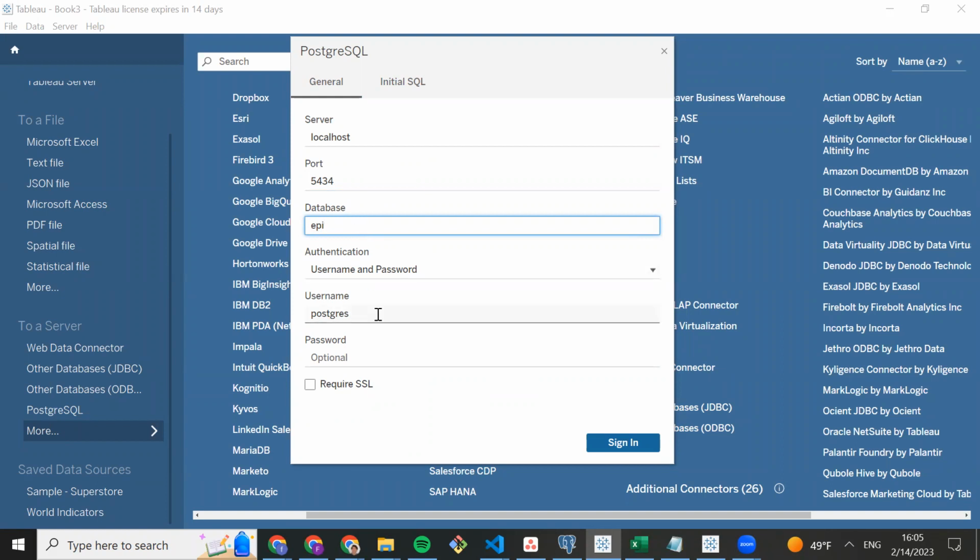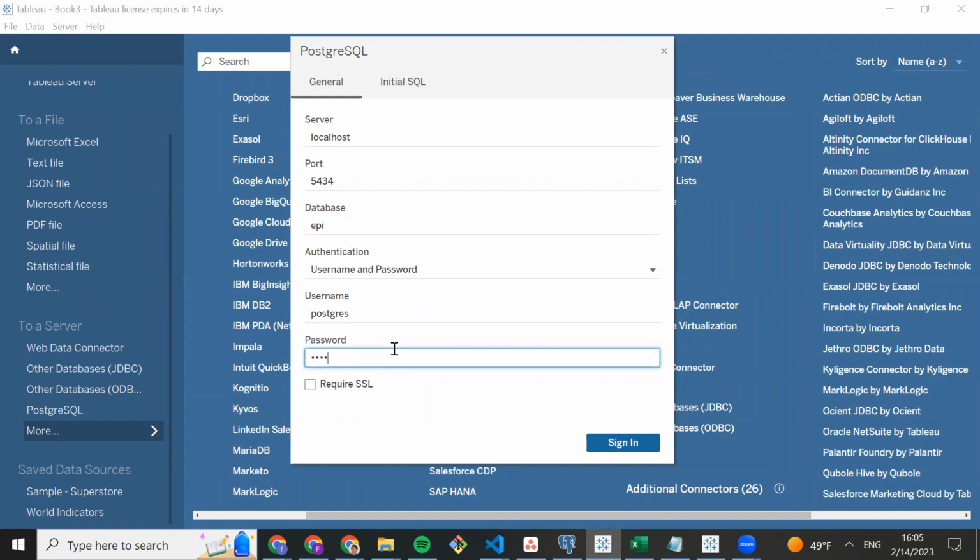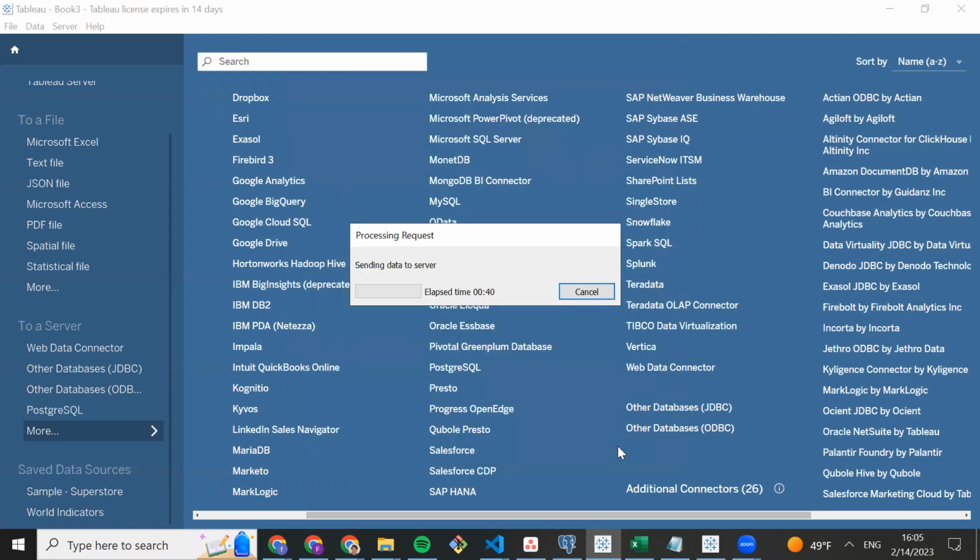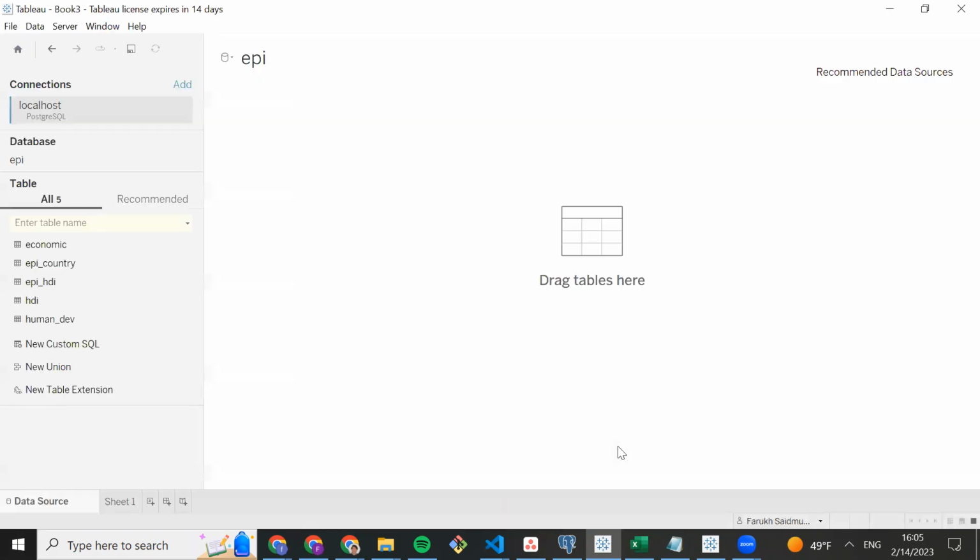And then for authentication, we're going to go ahead and specify a Postgres username and a password, which is the password that you all created for your pgAdmin. From there, I'm going to go ahead and select sign in, and we're going to give that a second. And look at that. We actually have all the tables from our Postgres database loaded into Tableau. From there, we can go ahead and create interesting visualizations on the data that we've cleaned.